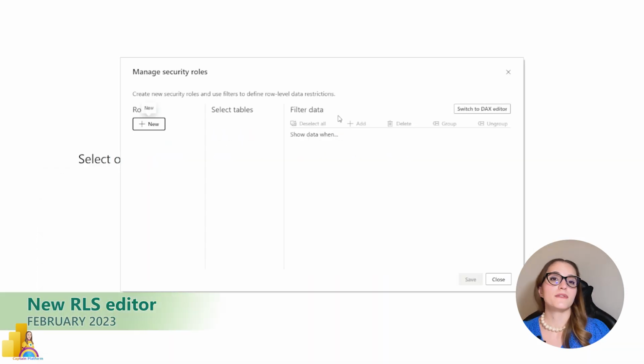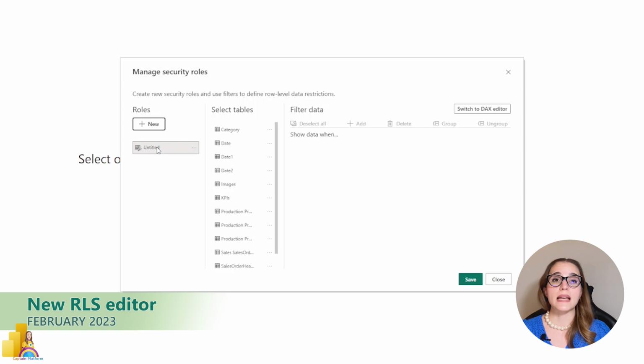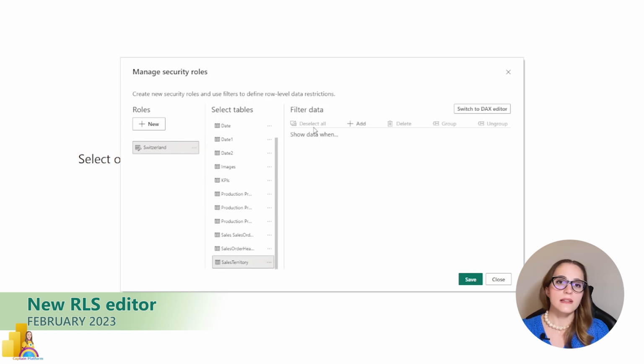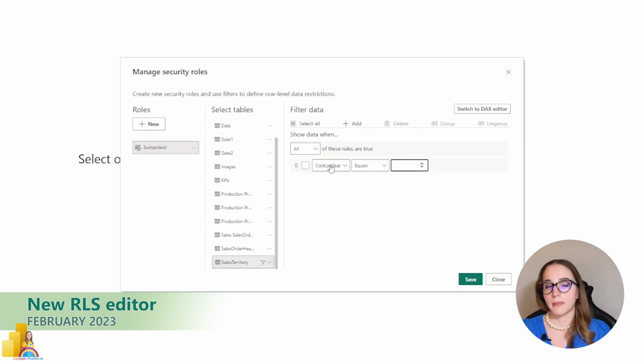So let's now switch to February. February has brought us a more user-friendly row-level security editor. So these updates make it easier for users to manage and implement row-level security in their data, and we have some additional options in the interface to make the work easier for us.